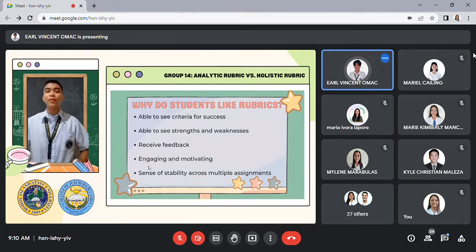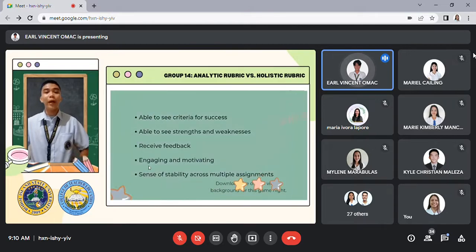Students do like rubrics because again, they are able to see the criteria for their success, their strengths, and weaknesses. They usually provide quite a bit of feedback to students. Often students are more engaged and motivated when they know the criteria upon which teachers are basing their evaluations, and it can be motivational for students. And if they have worked with a rubric, the teacher has been using the rubric before and they are familiar with it, it can provide them with a real sense of stability across multiple assignments. So that's it. Students usually like rubrics too.